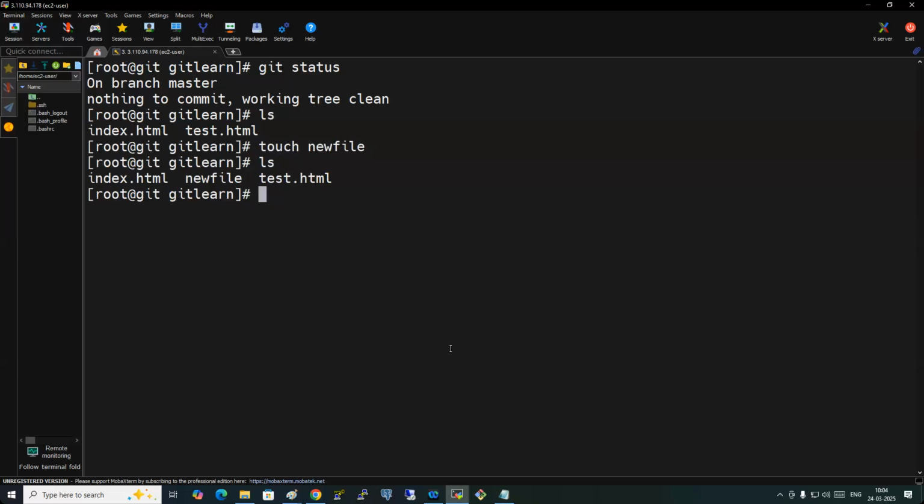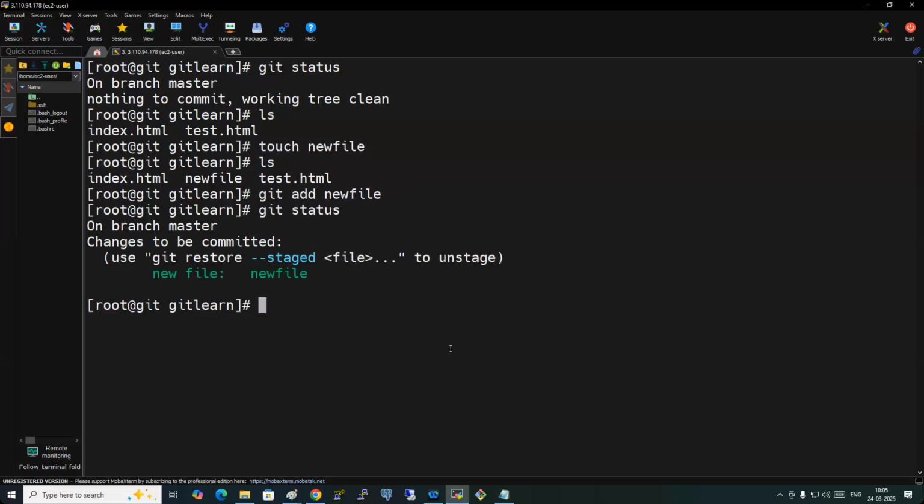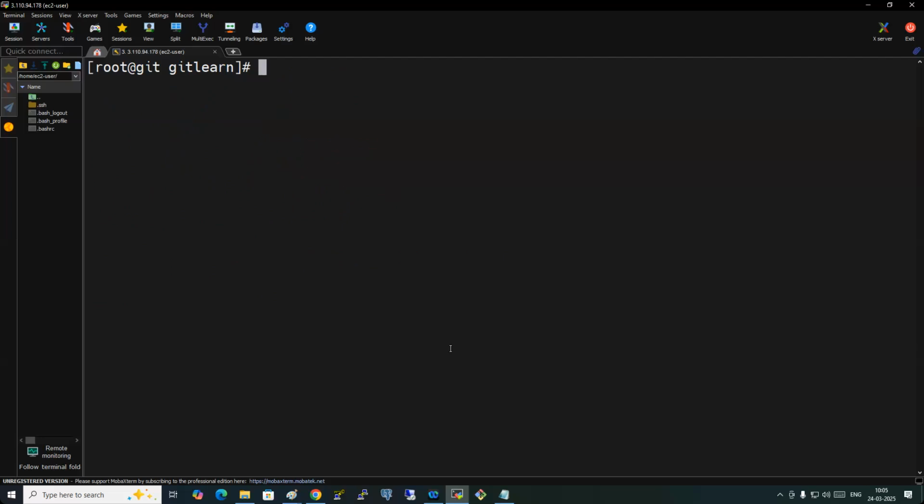New file is there, and what I did, git add new file, and git status. New file is there. It is in where? Staging area. So what you do is rm -rf from your local. You deleted it. Done. But it's already tracked or not? It's already tracked. If it is tracked, no problem.